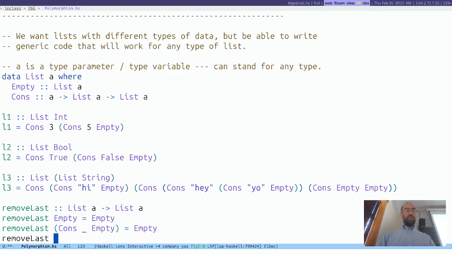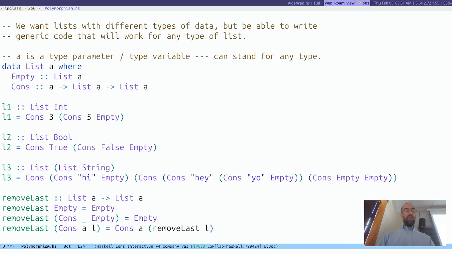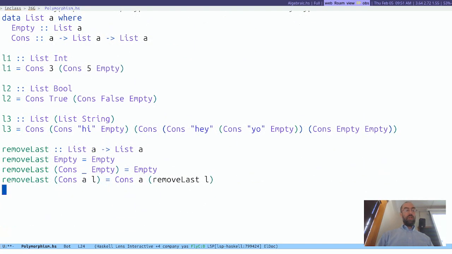And otherwise, it's cons A, remove last L. We just say, if you have a list that starts with A and then there's some rest of the list, remove the last thing from the rest and then just stick A on. By the way, this is fairly common. I may have gone by too quickly, but here, A is a variable standing for a type.